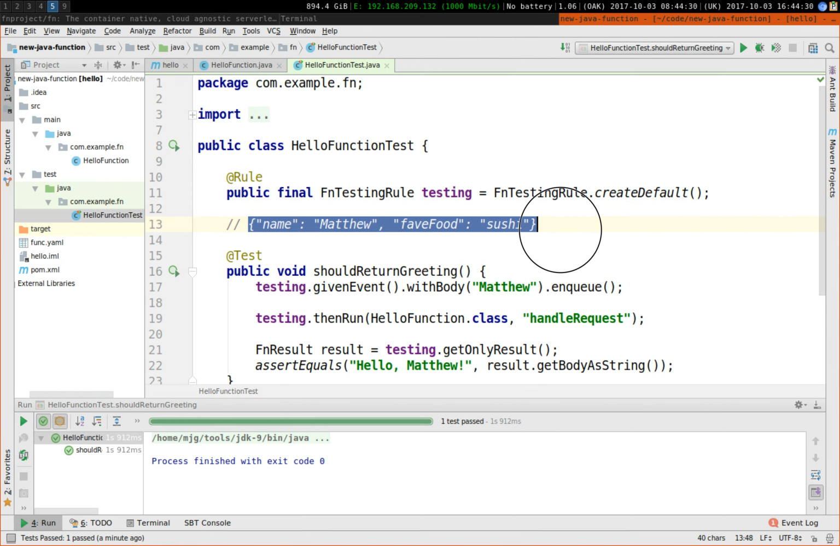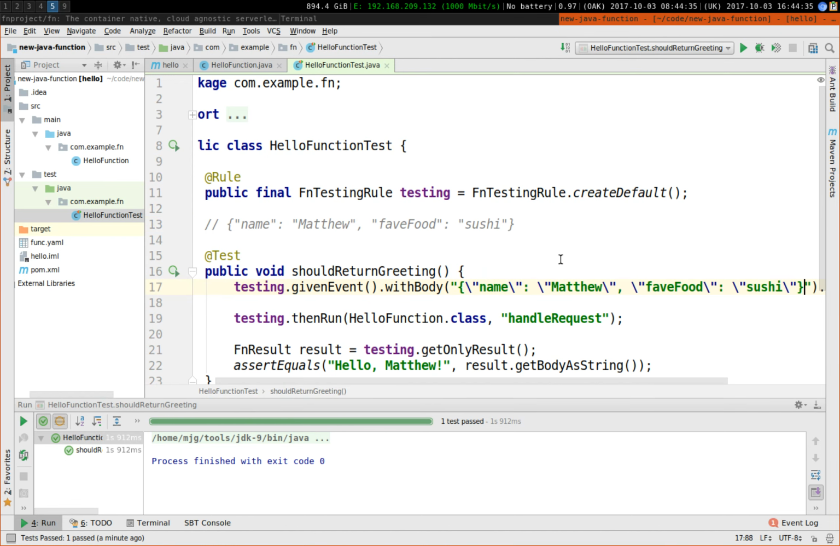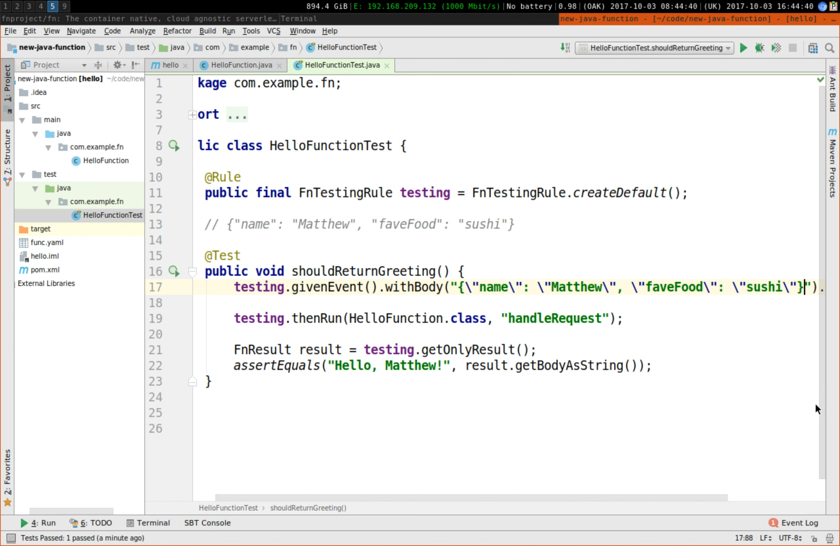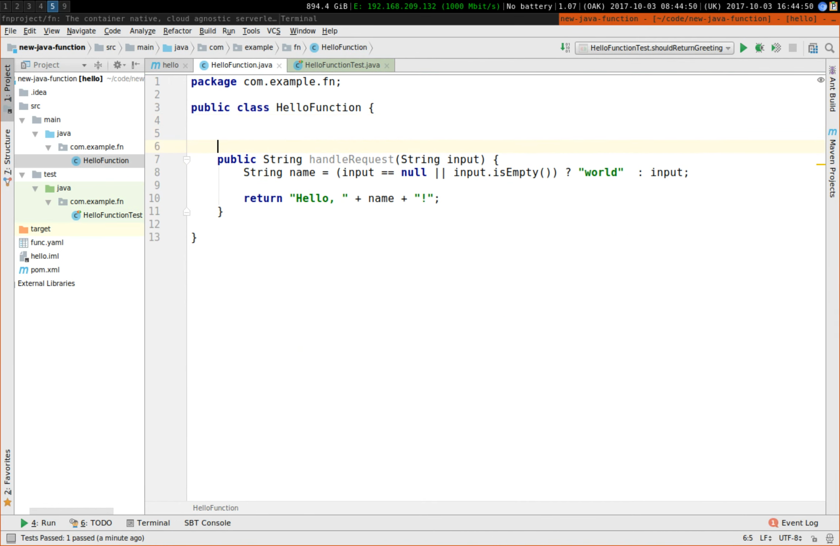Imagine that you could send that in, and the reason I put it from a comment and pasting it in there is that IntelliJ does all that clever escaping of the string for me, which is very nice. The hello function doesn't need to do any kind of JSON manipulation itself.